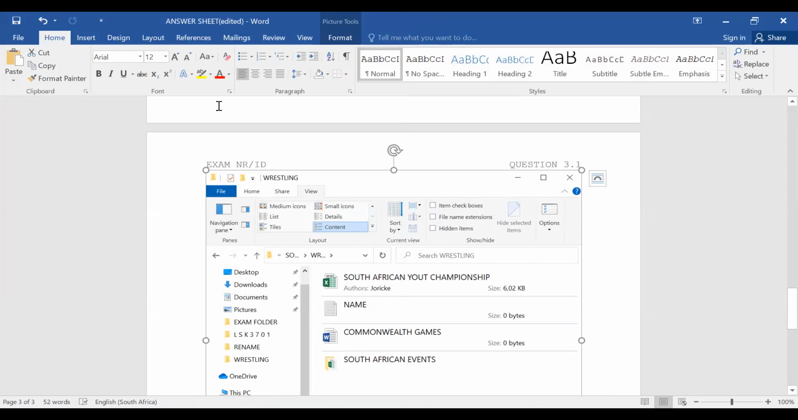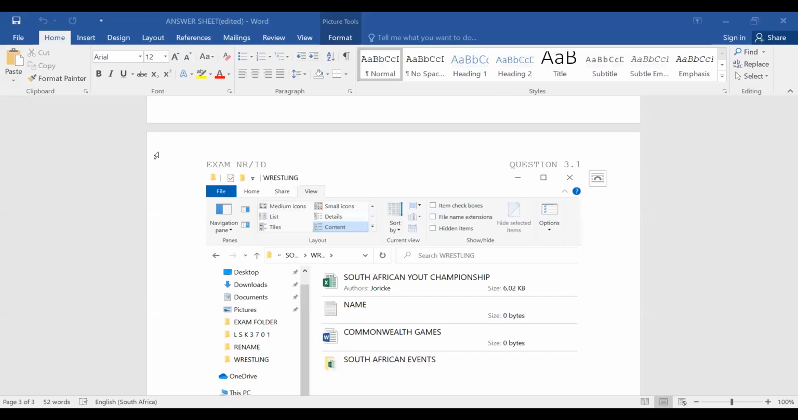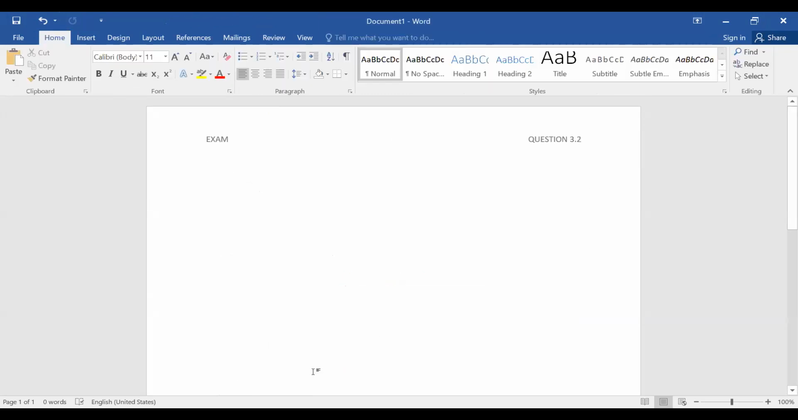And then once you're done with this, you can either go to File, New, which is probably the best option, okay? And then do the next one so that your headers don't get confused. So you're going to have your new option, and you're going to say Exam, and then you're going to say Question 3.2, and you're going to make sure that your print screen is done correctly on that side. Okay, going back to the contents, I just quickly want to show you one last thing.